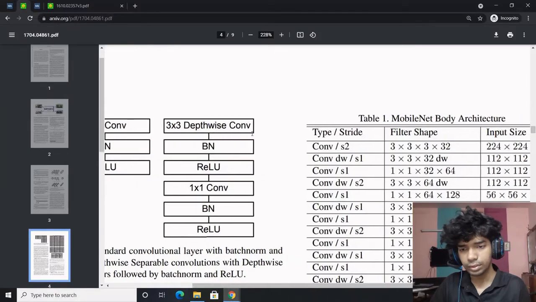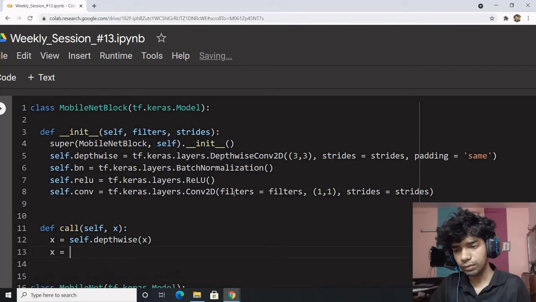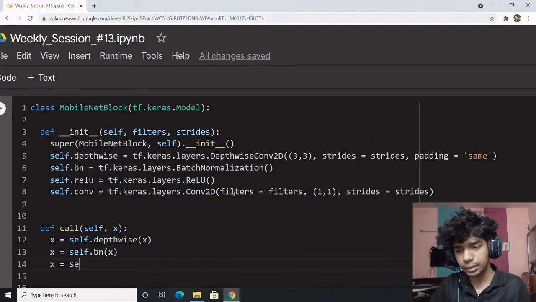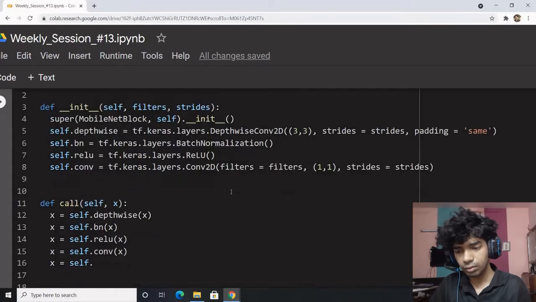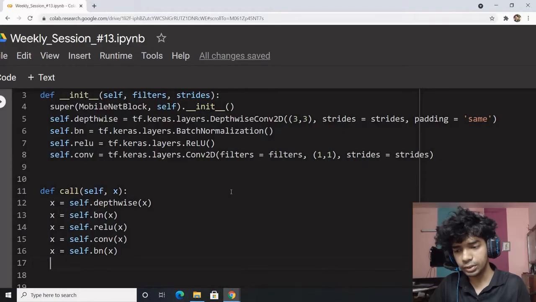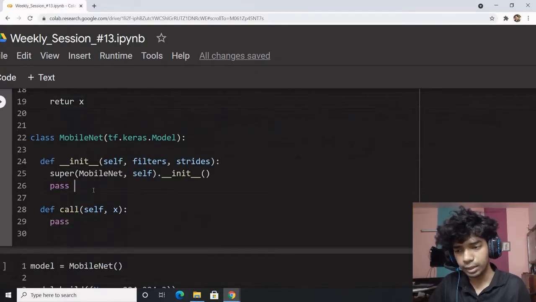Let's start implementing the call function. In call, x goes through first a depth-wise convolution, followed by a batch normalization, followed by a ReLU, followed by a 1x1 convolution, followed by batch normalization, and followed by a ReLU, and you return the output.